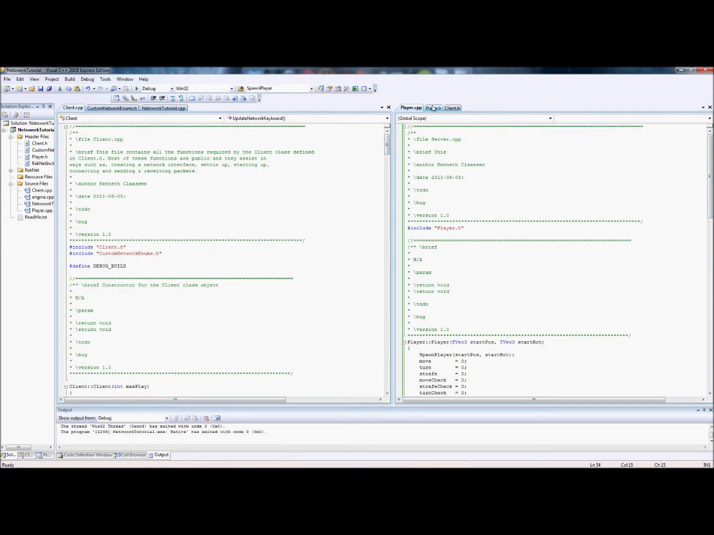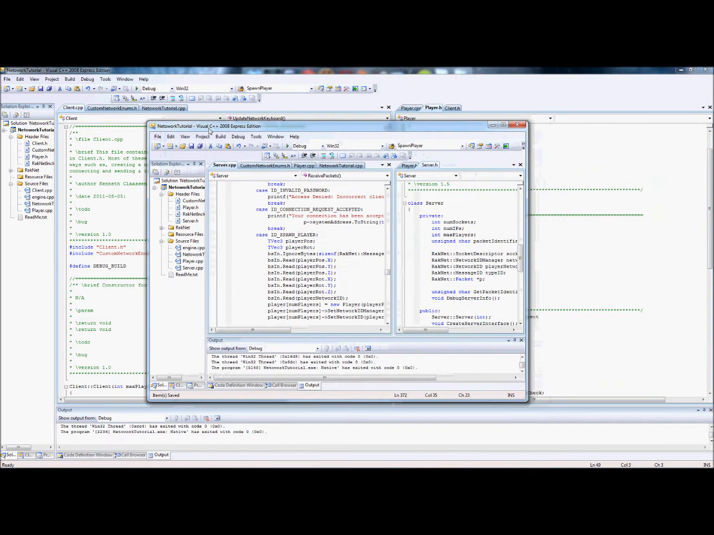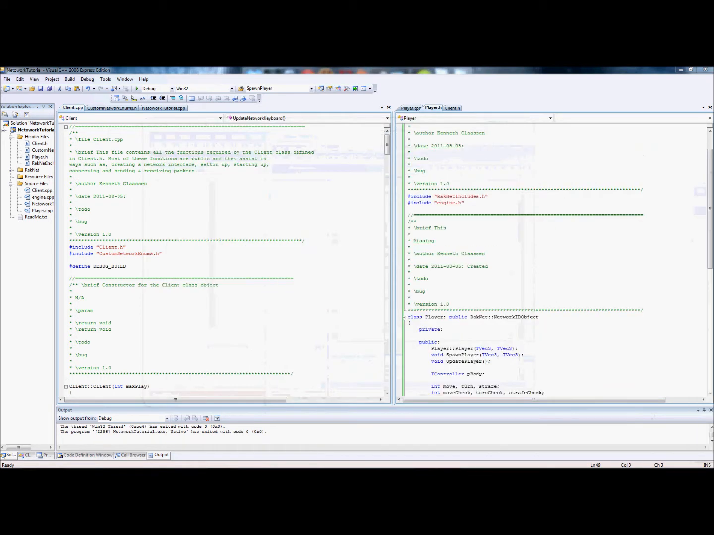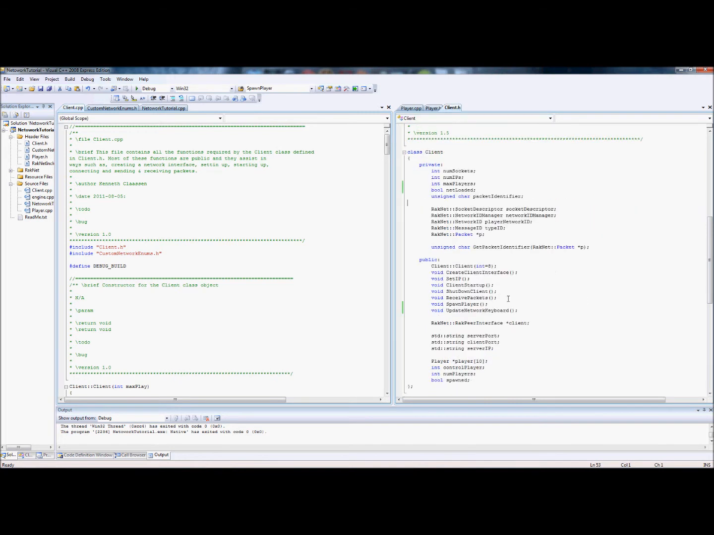It should be easy to follow. So player.cpp and player.h. I just went to my server and I copied them exactly. No difference whatsoever. You don't have to change it at all. Okay, just copy them straight from your server one to the client one. Okay. Next thing we have to do is in our client.h we have to make update network keyboard, just like in the server, exactly the same.